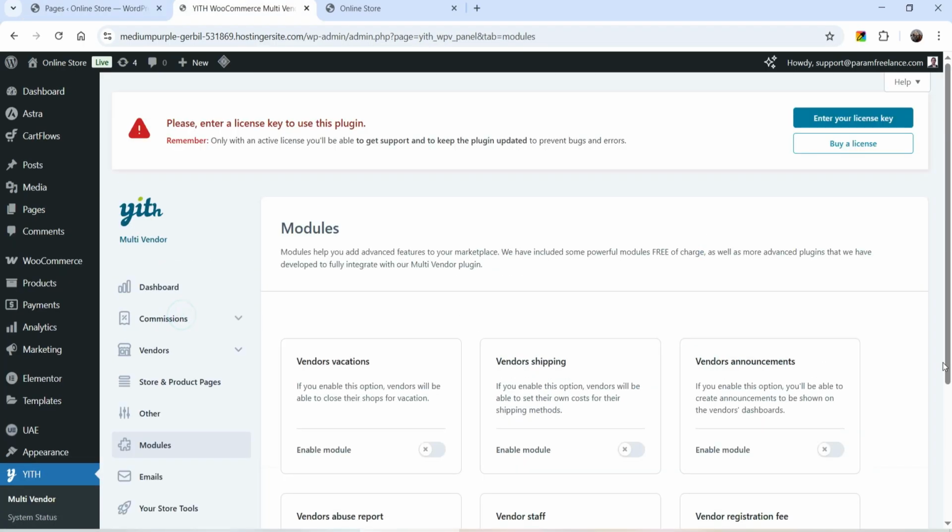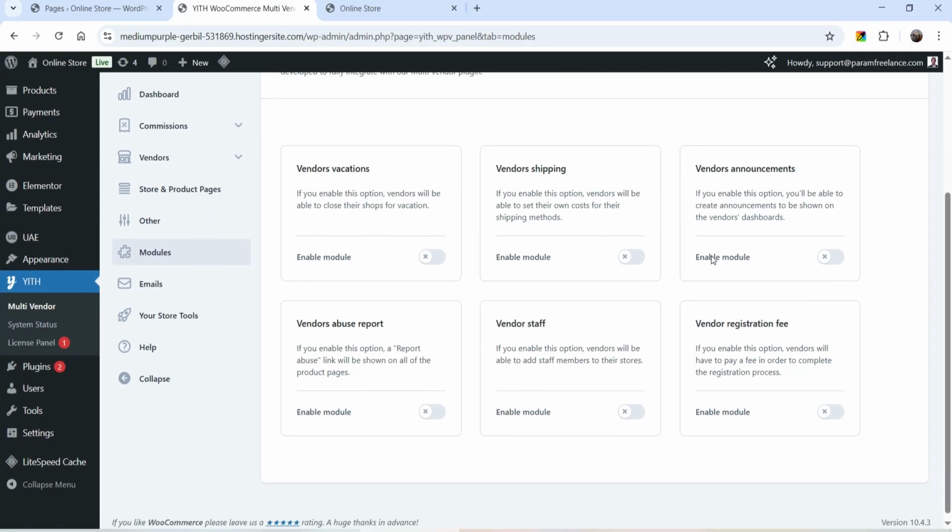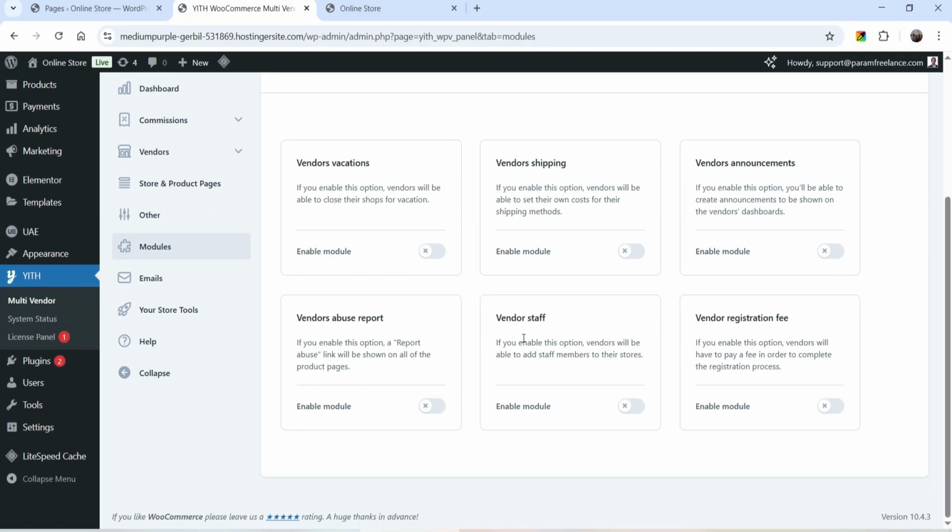Then we have modules. You can enable any one of these modules if required: vendor's vacation, vendor's shipping, vendor's announcement, abuse report, vendor staff, and vendor registration fee. If you enable this option, vendors will have to pay a fee in order to complete the registration process. So if you want to charge a fee for registration, you can enable this module.